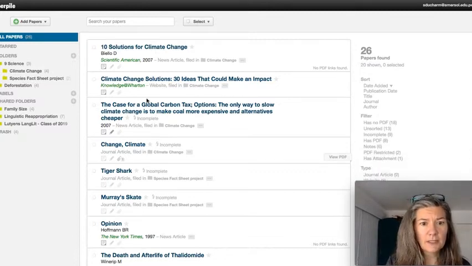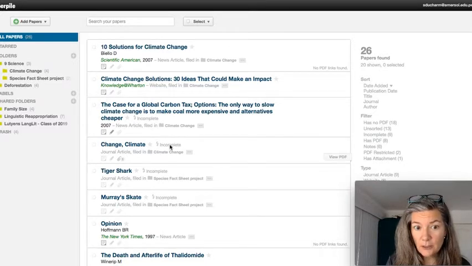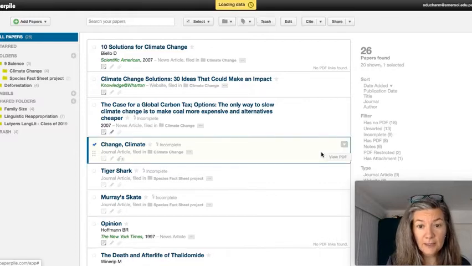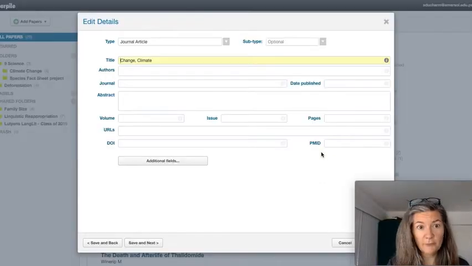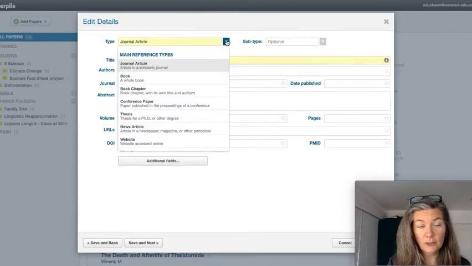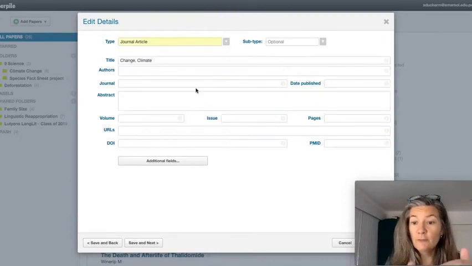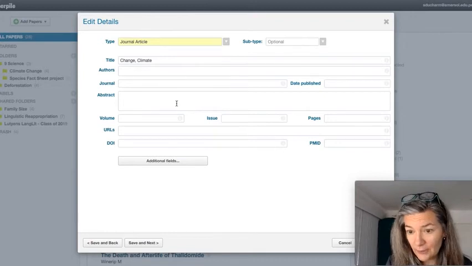Here's some things in PaperPile. Here I've got one that says incomplete. Okay, so I'm going to go over here and edit it, and it's going to give me all the different fields depending on what it is. I'll choose what it is, and it will give me the different fields that I need to fill in here.